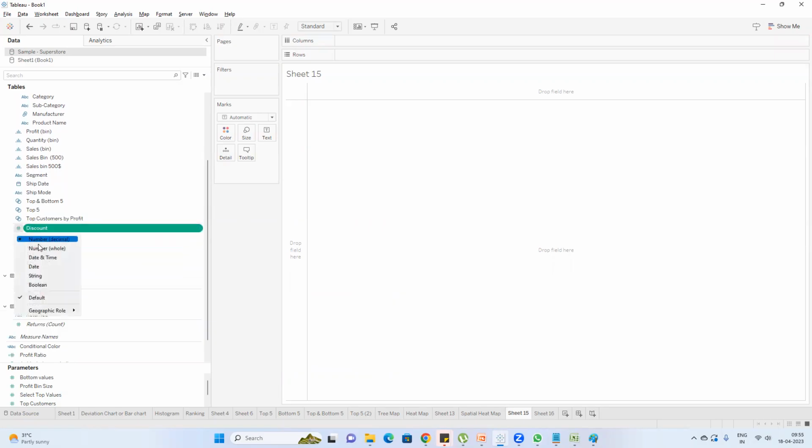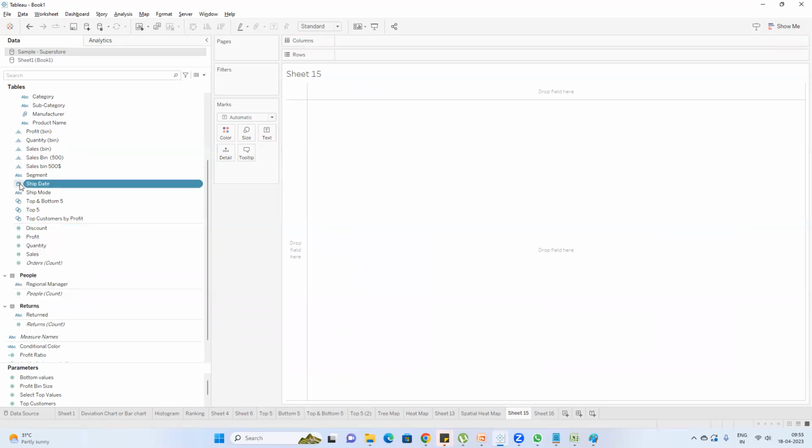And let me show you. There will be symbols for date and time as well. If you click on date and time, you will see a small logo which will have a time watch symbol. And we also have string. String is nothing but ABC. And we also have Boolean.